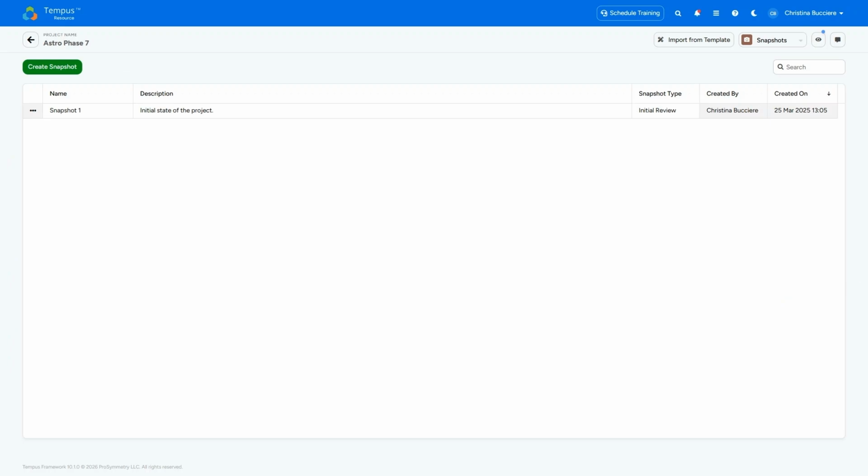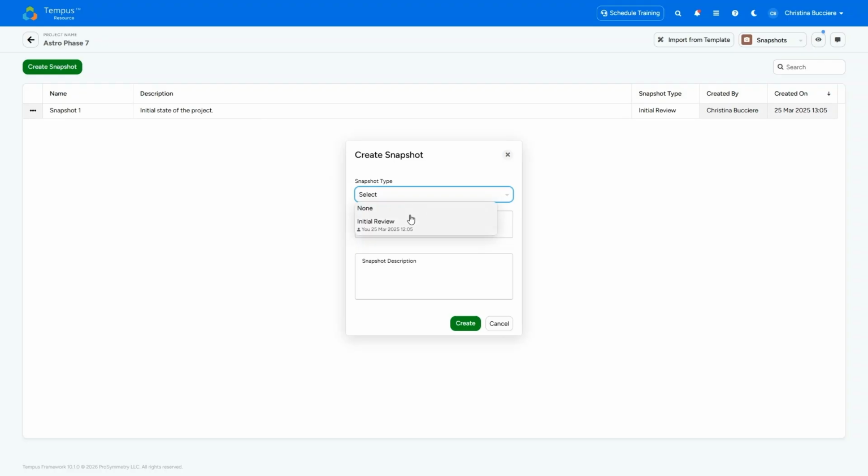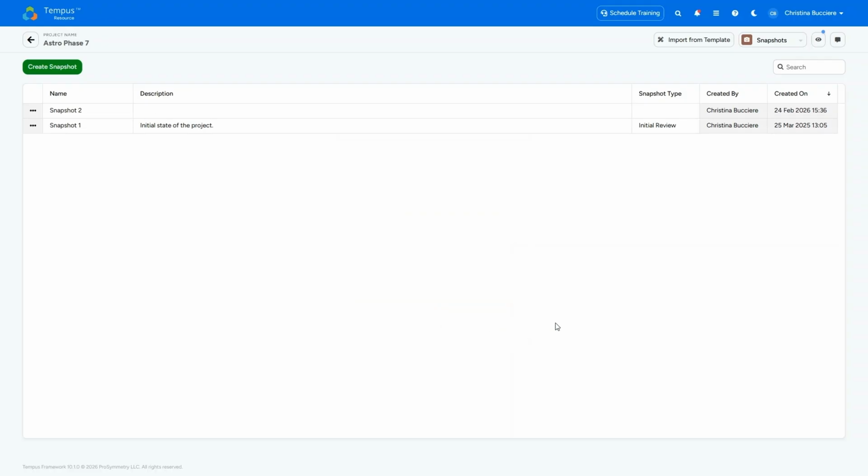Here we can see any snapshots that have been taken previously, and to take a new one, we can click Create Snapshot. Here we can optionally give it a type, which we will discuss in just a moment for how to create those. We will give it a name, so I will call this Snapshot 2, and optionally give it a description, and we'll click Create. To open the snapshot, we can click on the three dots next to its name and click Open.